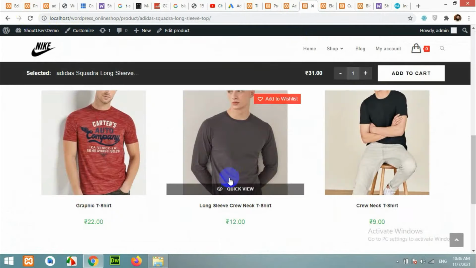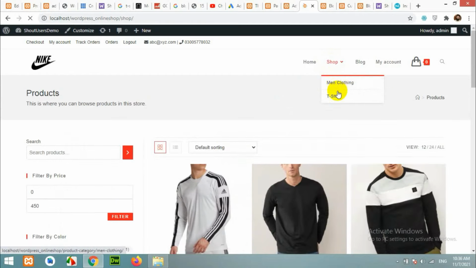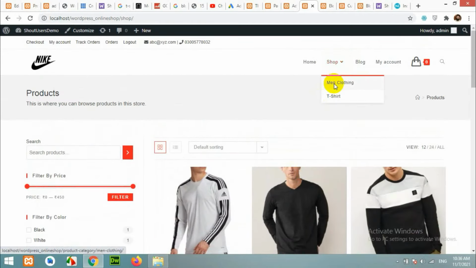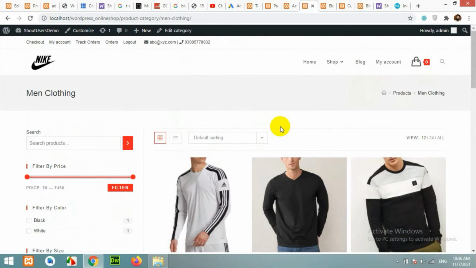Okay, the single page looks fine, and let's check the shop page now. Click on shop or any category. The shop and category page will be the same layout because it's called archive. If you open any category page, then it will also look the same. Okay, now we have a complete website.